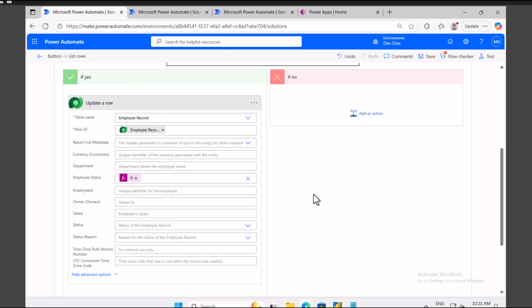So I hope you understand how we can work with choice columns in Power Automate, and how we can leverage both integers as well as labels to check, to compare, or to update, or to feed our data.